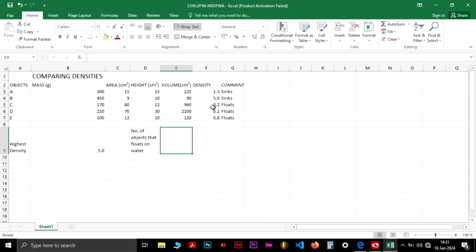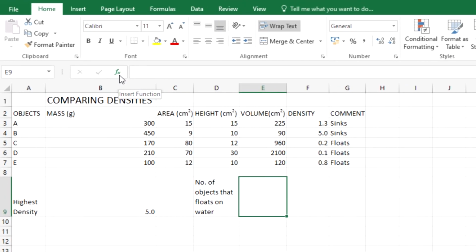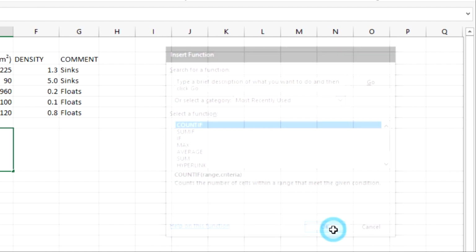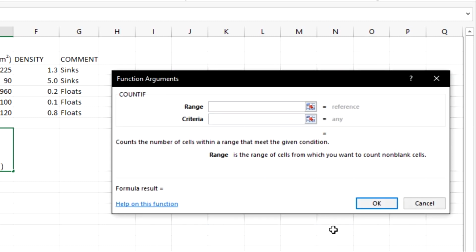That's the function. To do that, we have to go to the insert function symbol. To insert a function, click it using the left mouse button, and you can search for a function if you want, but as for me, I can just click here. I can see it already, COUNTIF. So all you have to do is click OK. Now here we have been told to select a range. So let us select a range of values.